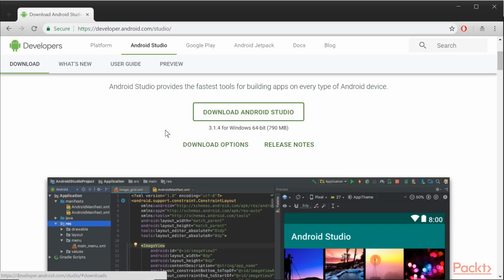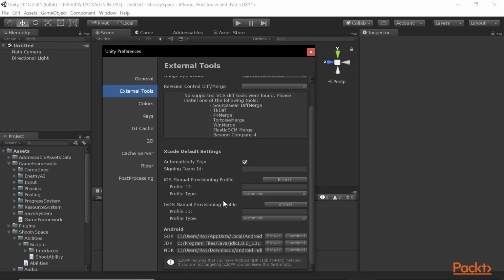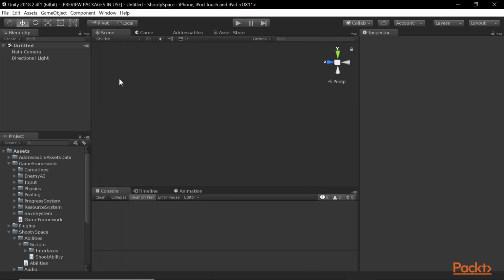It will depend on your platform and how you install it, but you can always move that location. And then when you're back in Unity, just set that path here by using Browse or just typing in the path. Okay, so that's how you set up your SDK and whatnot.